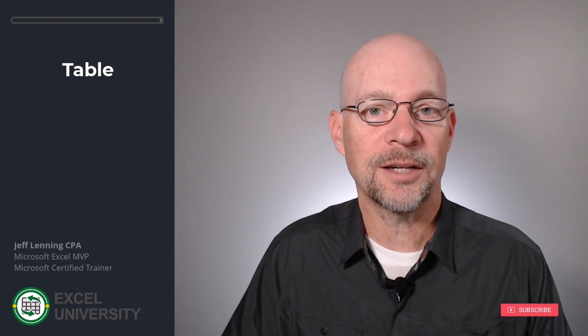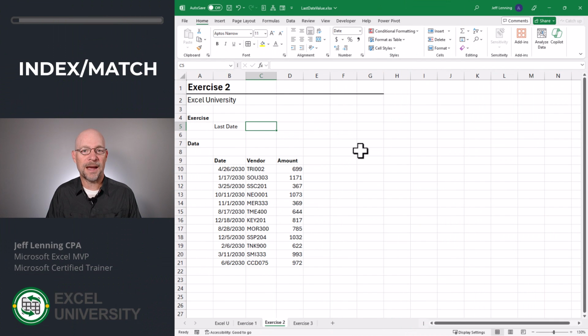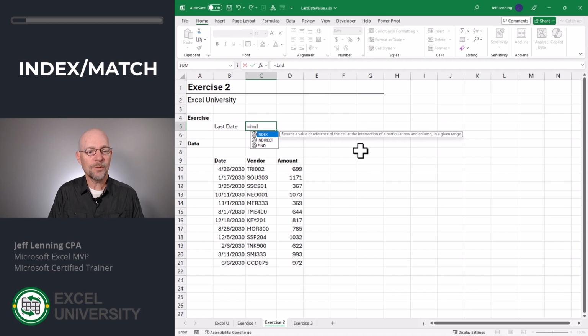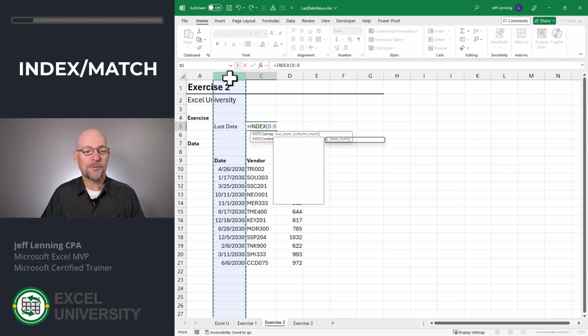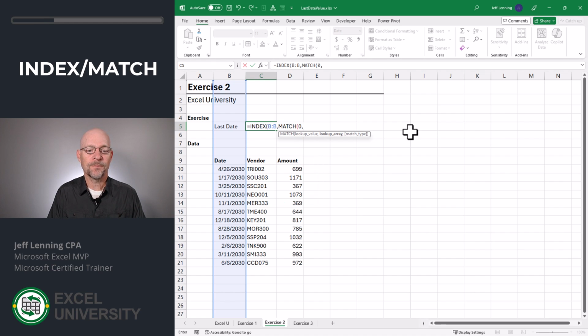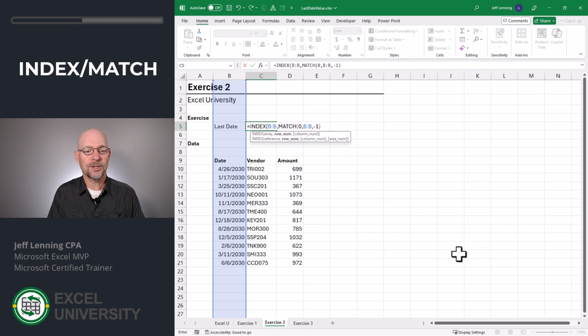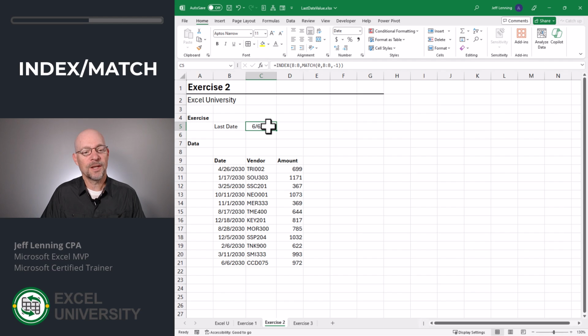But what if our data is not stored in a table? Well, that takes us to the next exercise, exercise two. Here we'll use the index function again, along with the match function. So here's what that looks like. Equals index, we want to return a value from this column, comma, and which row? We'll ask the match function to figure that out. We want to match a zero, comma, in this range, comma, and we're going to use the greater than, which is minus one. Close the match function, close the index function, and enter. And this returns the last date in this column.